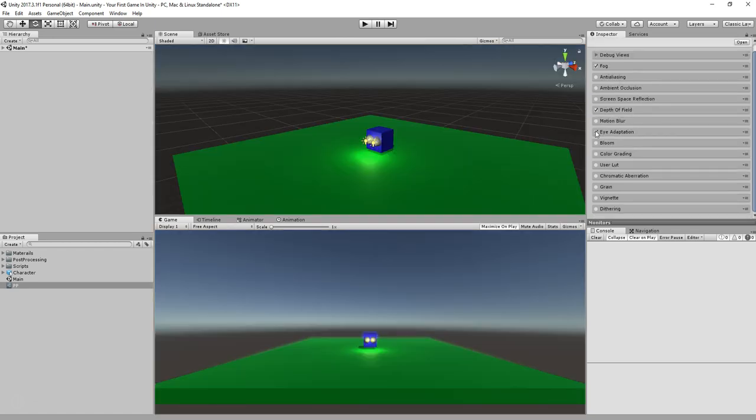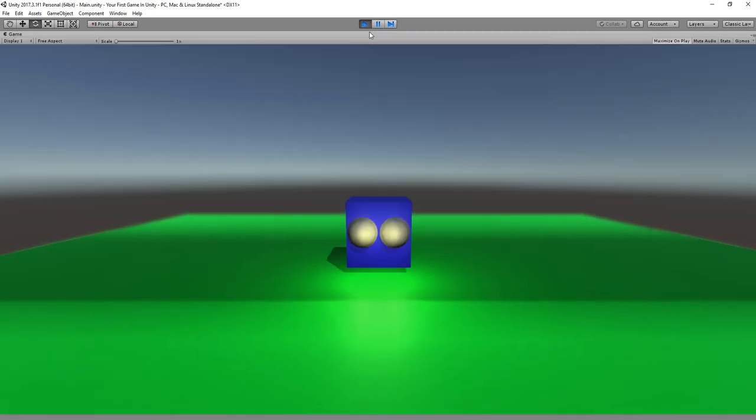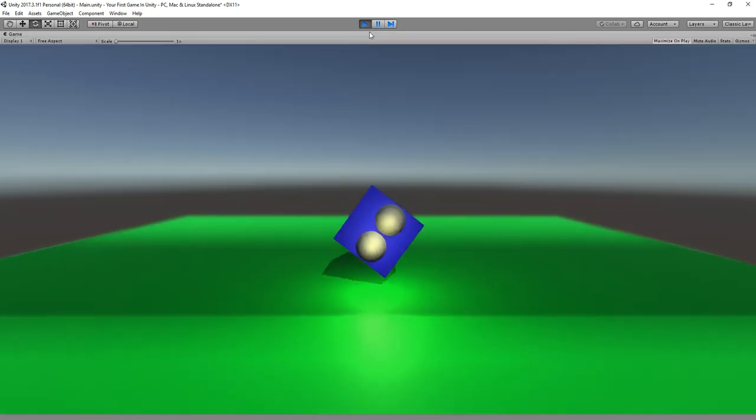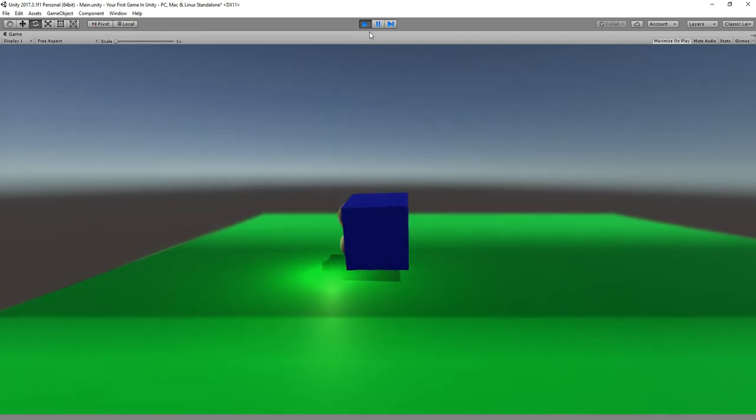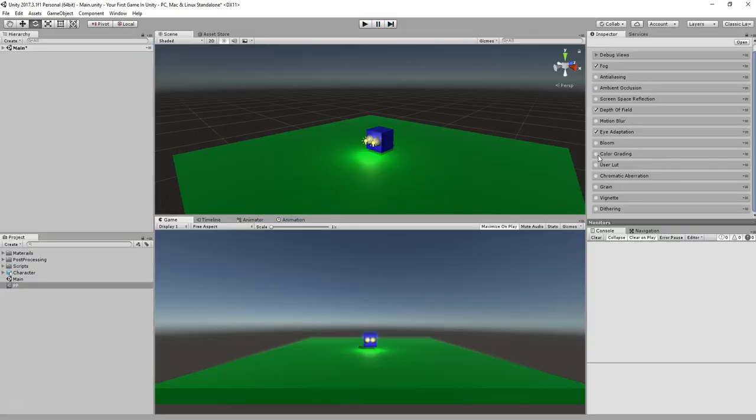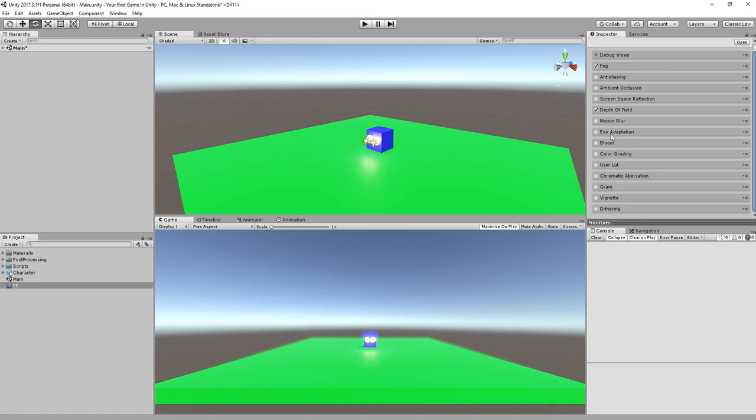I want eye adaptation. I don't know why it's so dark. But what this does is that it makes things a lot more realistic to the eye, which we don't want because it's a colorful game.